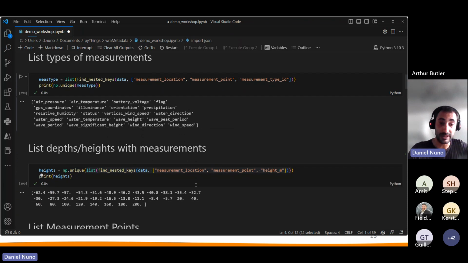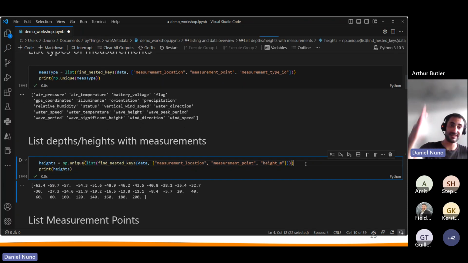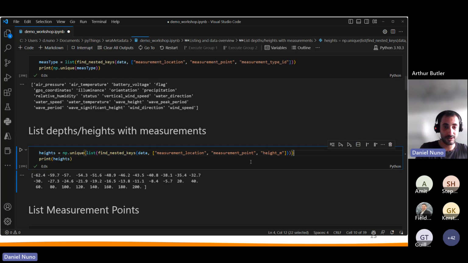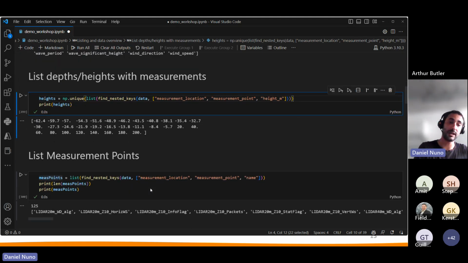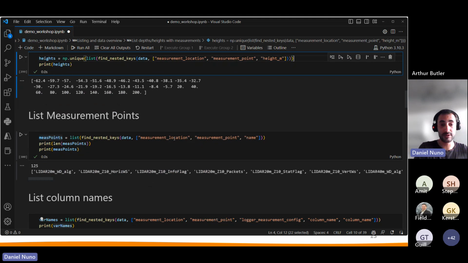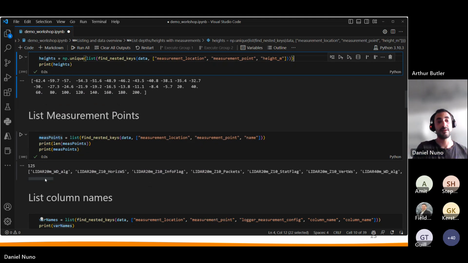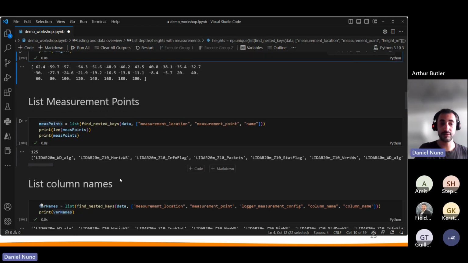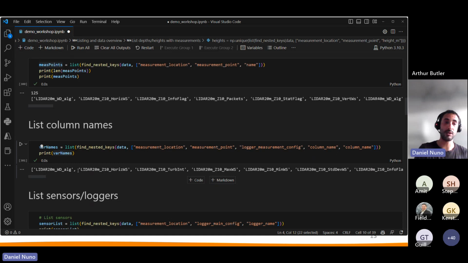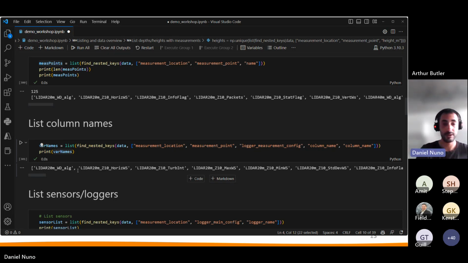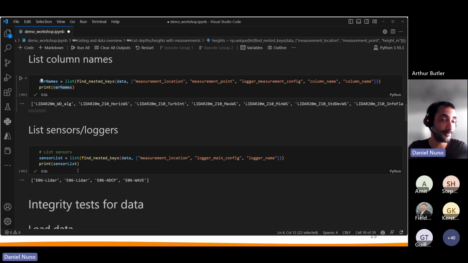It's really easy. You can see it's just the helper function and one line. We can list all the depths and all the heights at which we have measurements. We can also list the measurement points, which are the names of the physical properties measured, or the column names. These are all the column names that you will see in our data. You can also see the sensors.